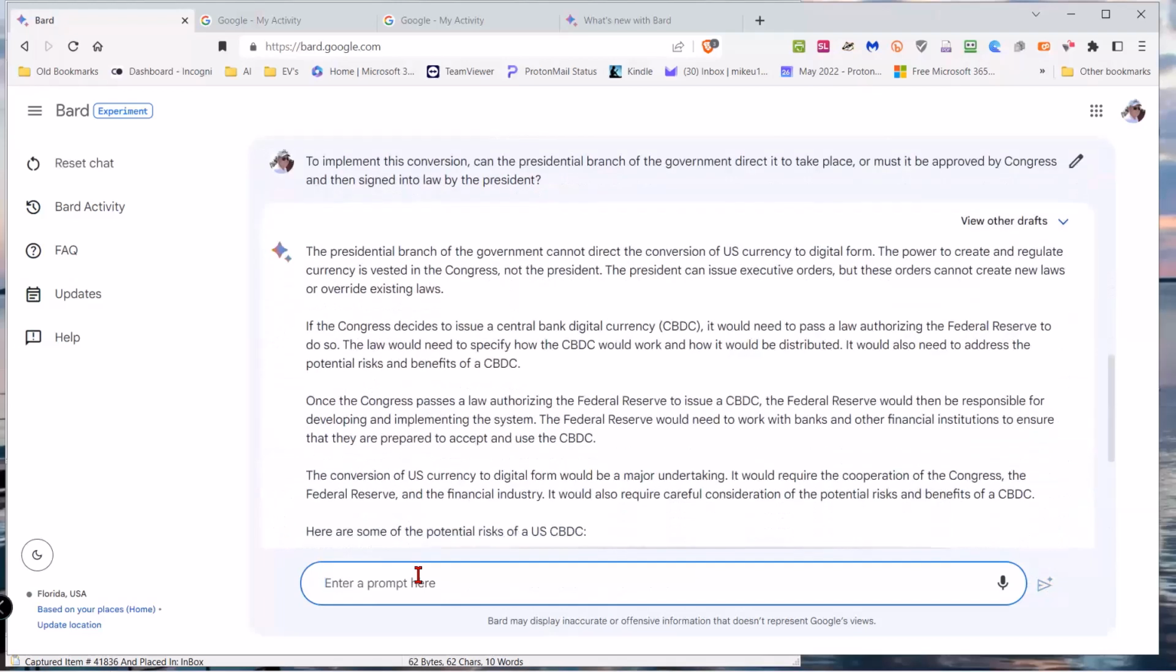So we'll see if the presidential branch... According to Google Bard, the presidential branch of government cannot direct the conversion. So we would take the name that Ted gave it off of the description, because it may or may not be his to attempt to direct.